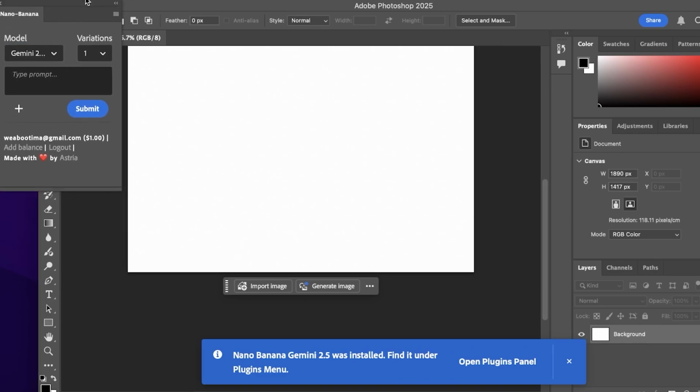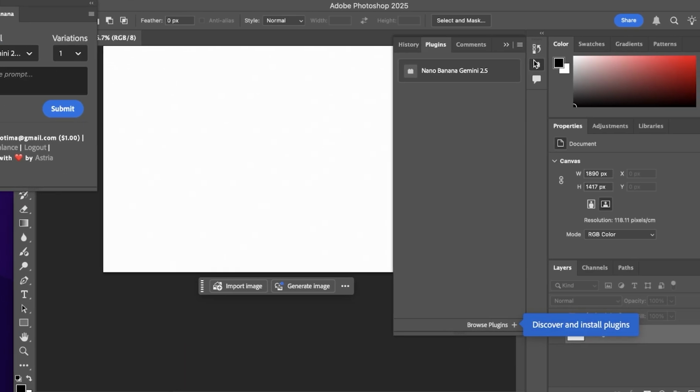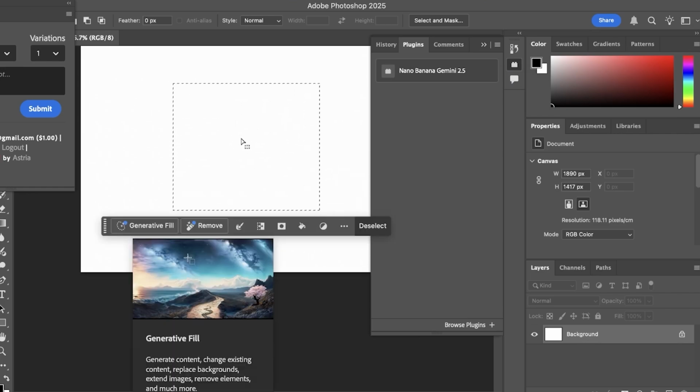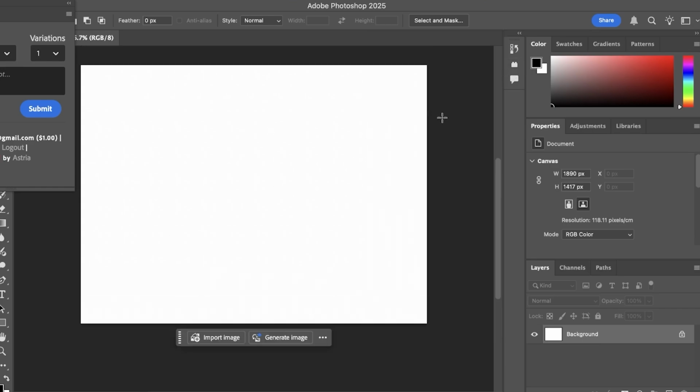Now you can open this model over here, or you can find it in the plugins menu. So if you click over here on the right side of your screen, you can see your installed plugins. And right now I've only installed Nano Banana. So I can select any area and I can proceed with generative fill or any of the other features on Nano Banana. I'll close this out.